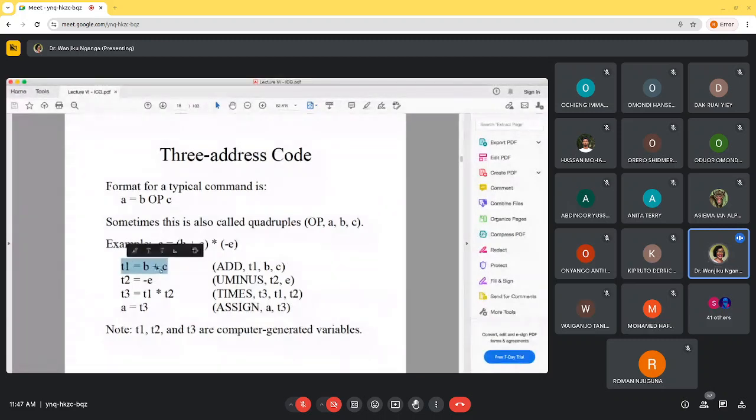Write it as a plus. So we have the operation, binary operation, add. The result is T1, and we're adding the operands B and C. So add B and C and store in T1. Then we have unary minus. The operand is E, the result is in T2.